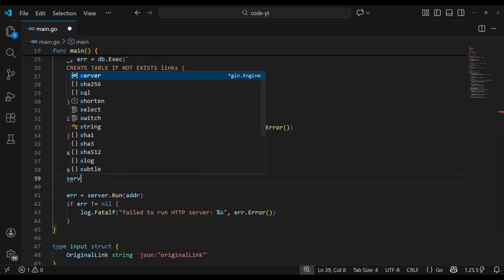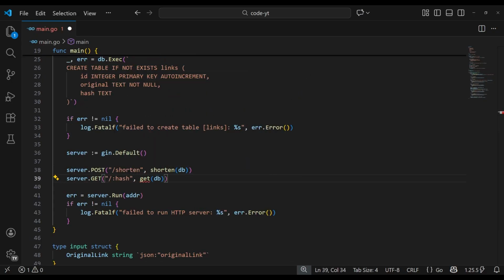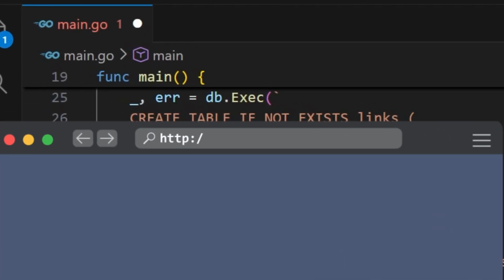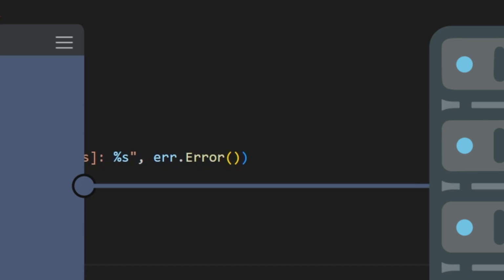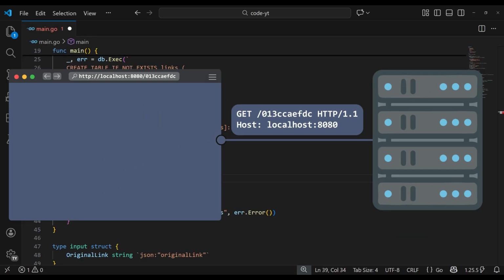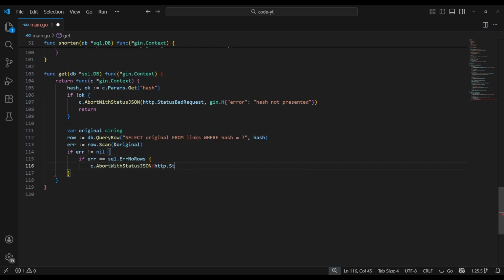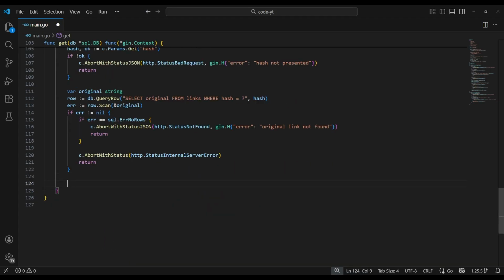The second handler is much simpler. Its path is dynamic and looks like this, or even this. The second part is basically a random hash we generate in the first handler. When we paste this string into a browser, the browser sends a GET request directly to our second handler. All we need to do is to extract the hash from this request and try to find it in the database. If there is no match, we return the error saying that no original link was found for this hash. If we do find a match, we return an HTTP redirect response and the browser takes care of the rest.